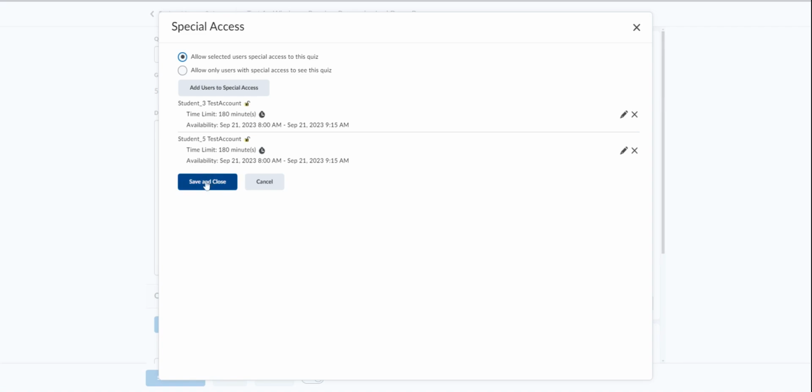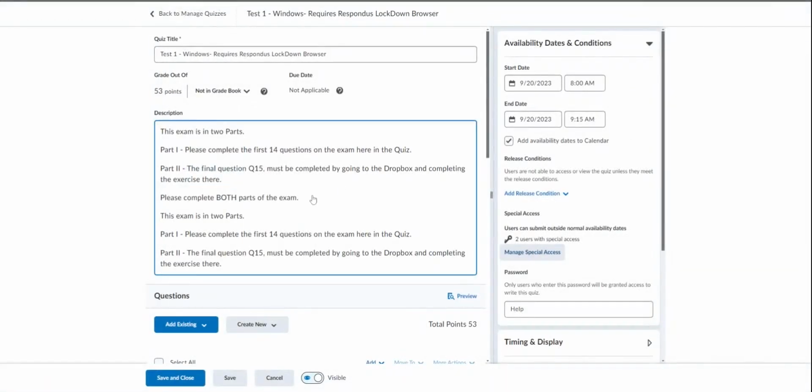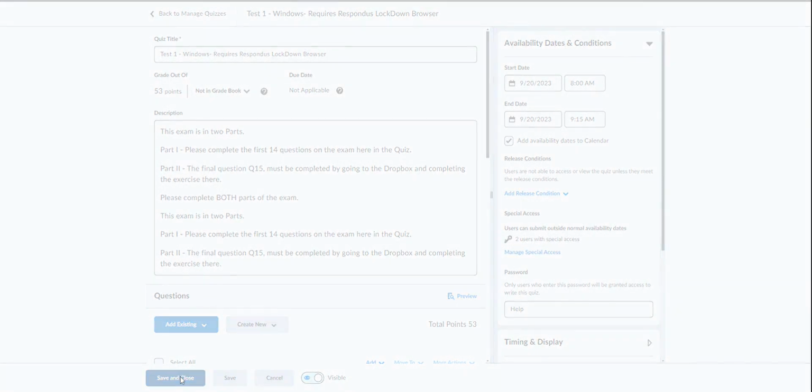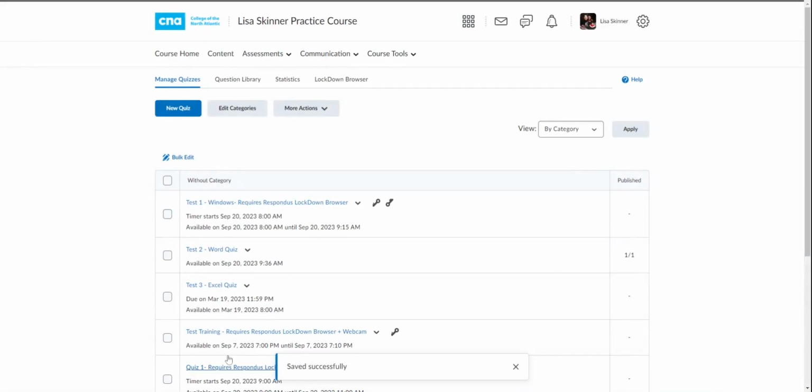Once we have that set up, we can click Save and Close, or we can go back in and edit it if we need to. So we're going to click Save and Close on that, and then we're going to click Save and Close on the quiz, and that will set up this special access for those specific students in your course.